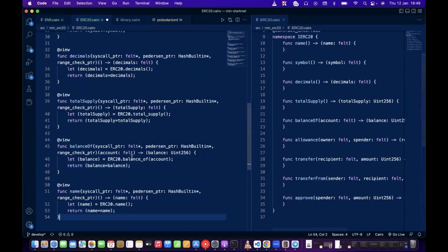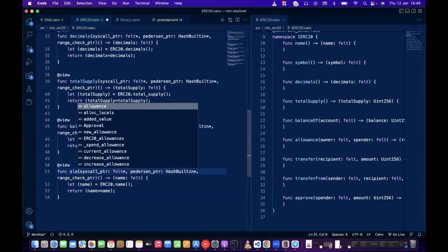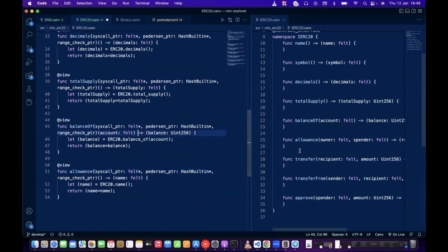All right, having done that, I think the last view function we have here is the allowance function. So we're just going to implement the allowance function. Now this takes in how many arguments? Owner and spender. So we are going to pass in the owner and the spender.